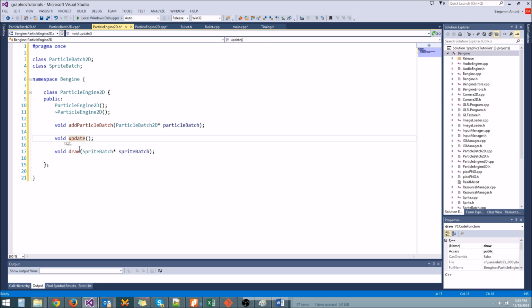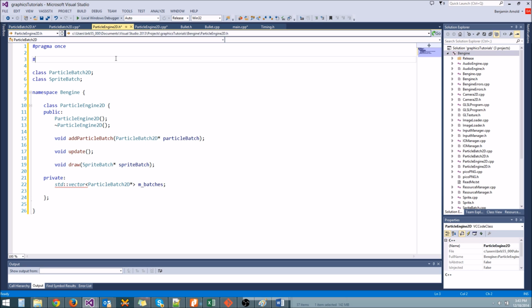So let's see, we have addParticleBatch, update, draw, and let's store all the particle batches that we add. We'll just store them in a vector. We'll just say std::vector<ParticleBatch2D*> m_batches. That'll be all of our particle batches. We need to include vector up here. Whenever we want to add a particle batch, we'll just allocate a new one and pass it in. And then from then on, the particle engine is going to manage that batch, including the deallocation of it, I suppose. So what we should do is, in the destructor, make sure we clean up all the batches.